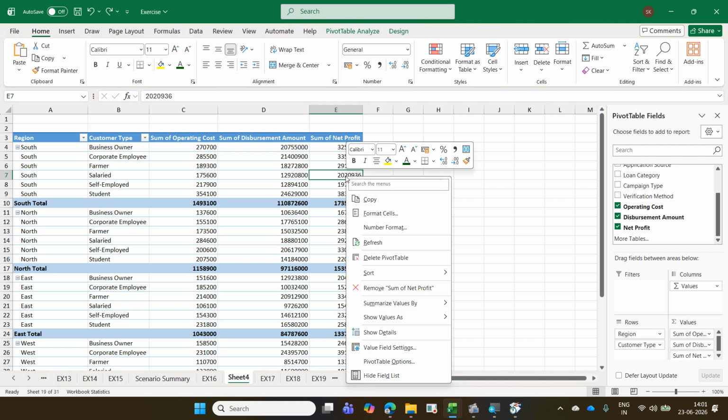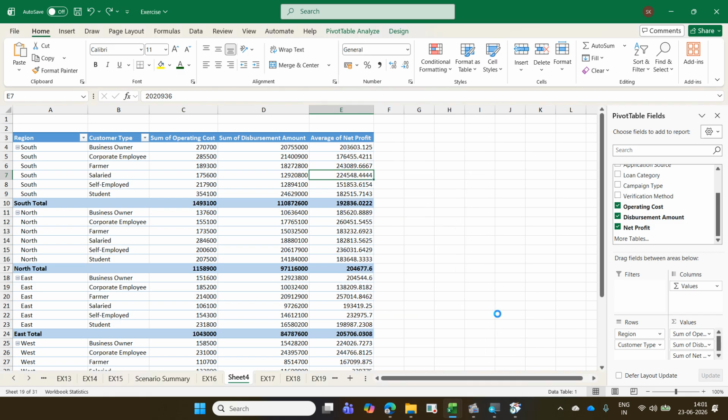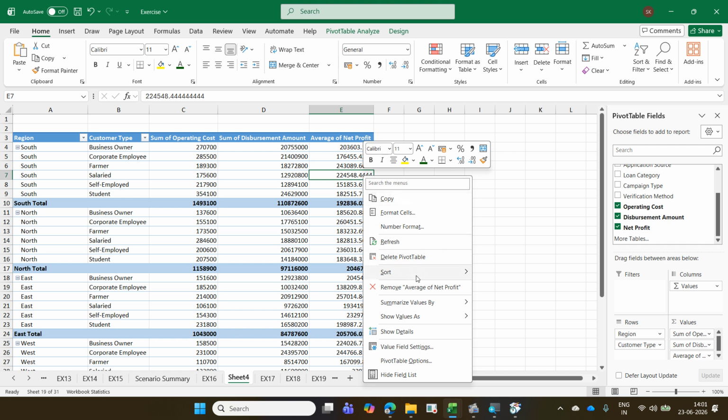There is an option available called summarize value by. Right click on the column, summarize value by, where we can see sum, count, average, maximum, minimum, product. So for example, let me go with average. Yes. It shows me the average of my net profit. So right click on the column and go to summarize value by and go to average. Earlier it was a sum. We have converted the sum into average.